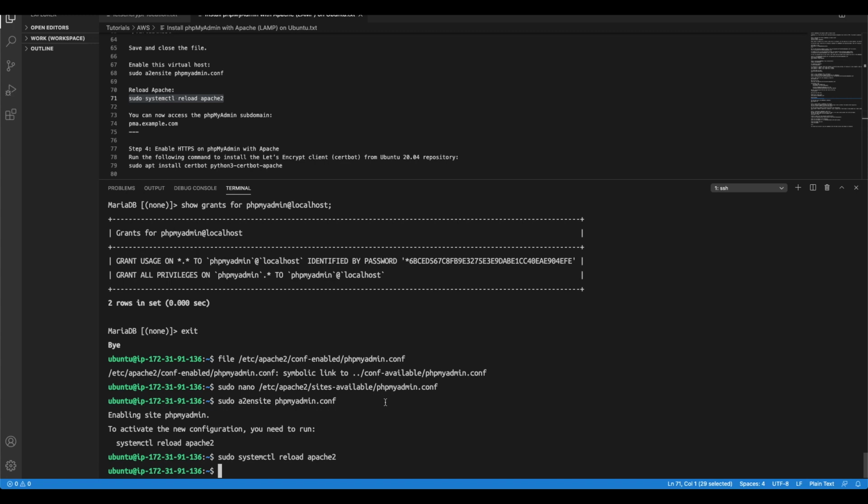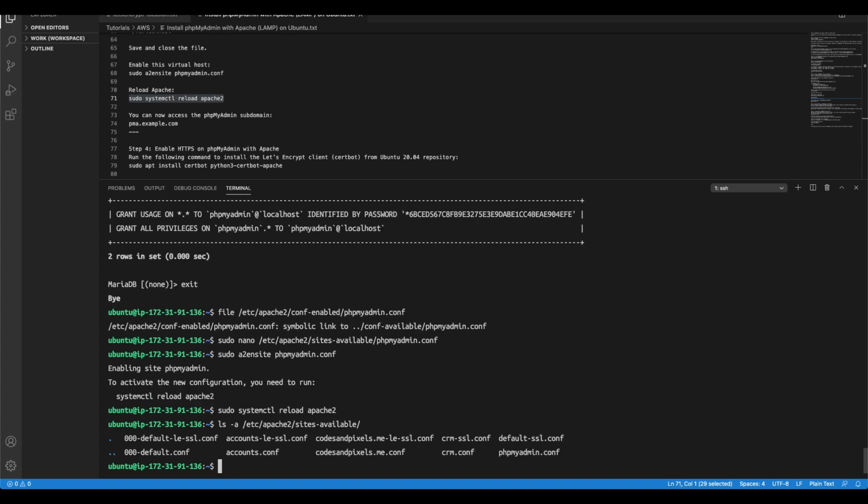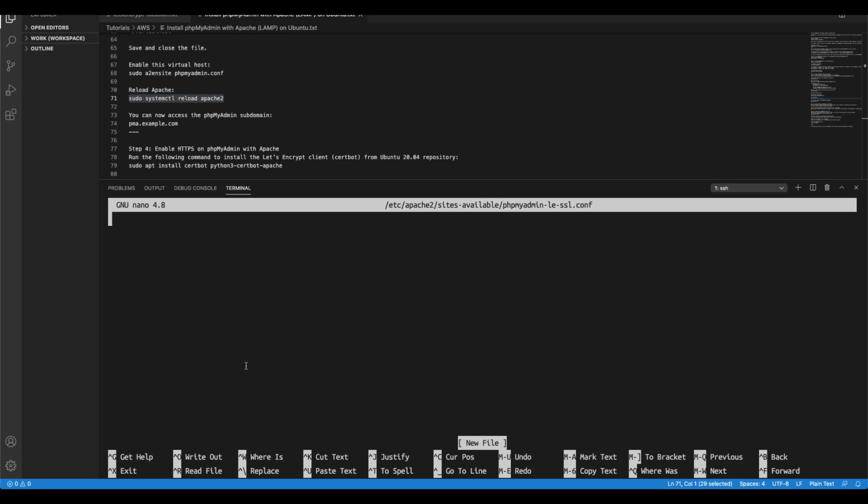Okay, so we have to also edit the SSL version of this. So we're going to do ls -a just to see what's inside this directory. And we can see the one we just created, the phpMyAdmin config file. So I'm going to create another one, but for SSL, and then activate that as well. So we'll do phpmyadmin-le-ssl config, open that up.